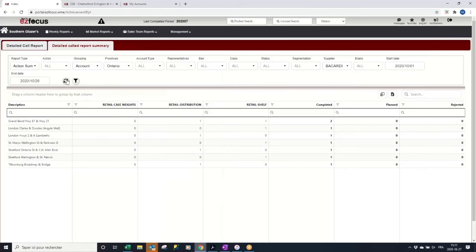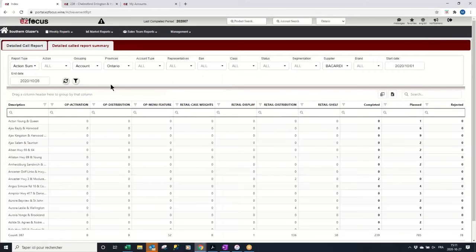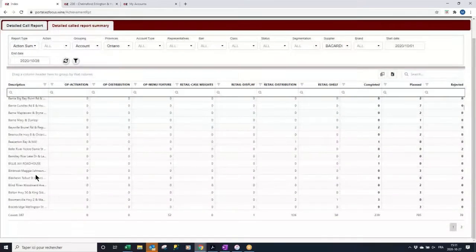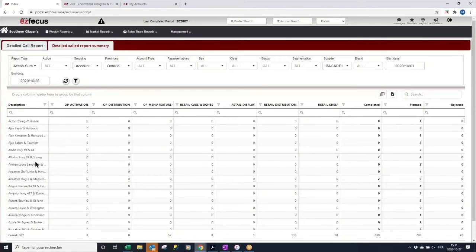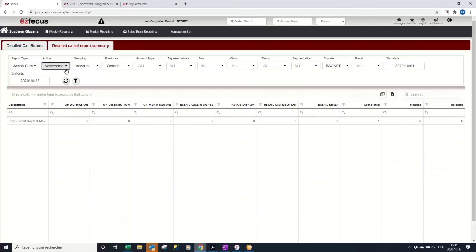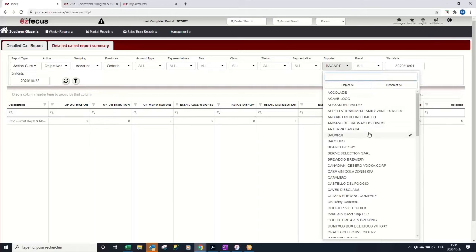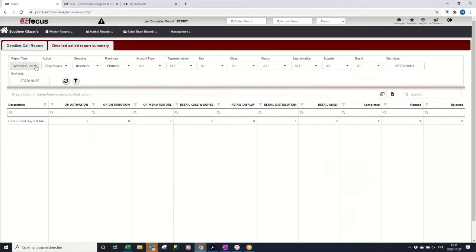So if I select all of the reps, you'll see that the numbers in terms of completed and planned will change, and I will see by account where all of the reps have accomplished these achievements and objectives. And of course, if you wanted to see only the achievements or only the objectives separately, you can do that as well. Now I'm going to unfilter the supplier, and I will go to the call summary.